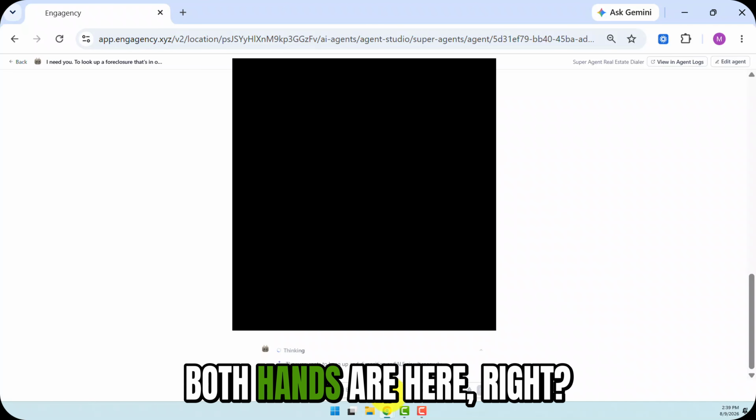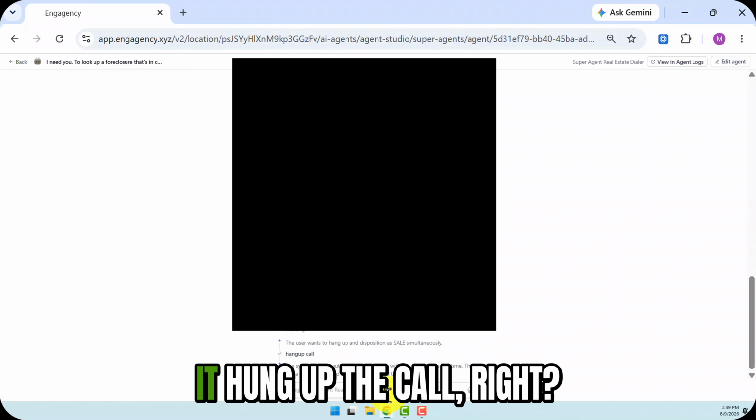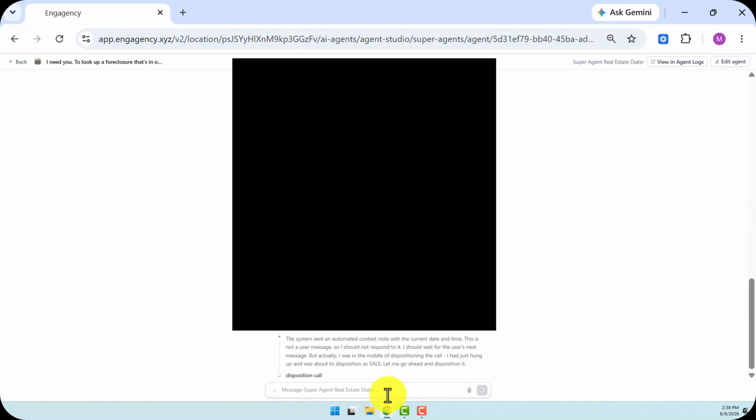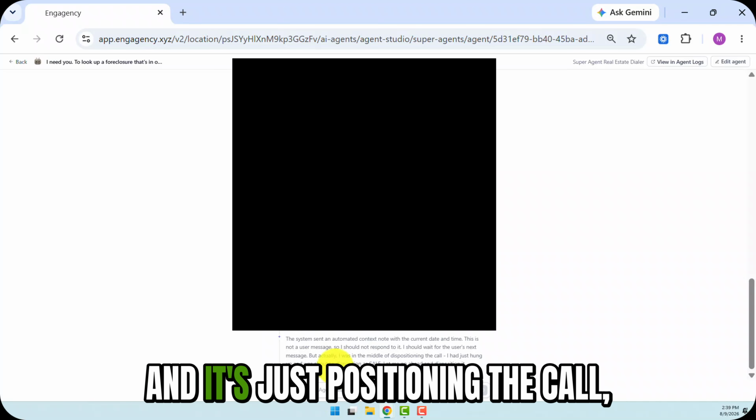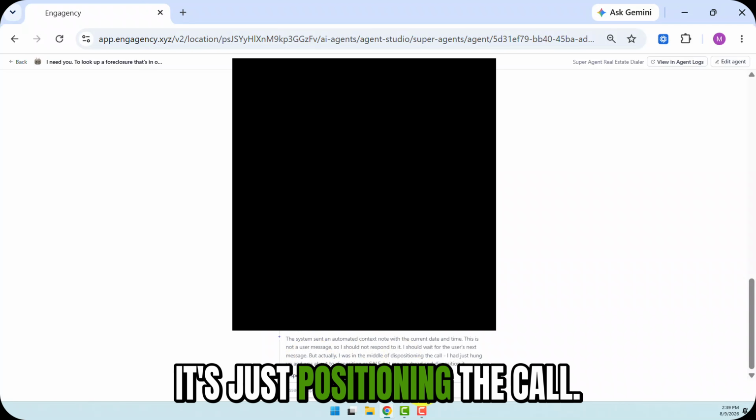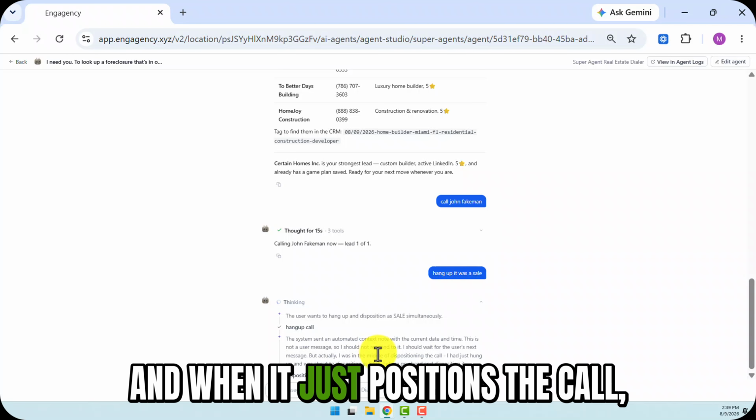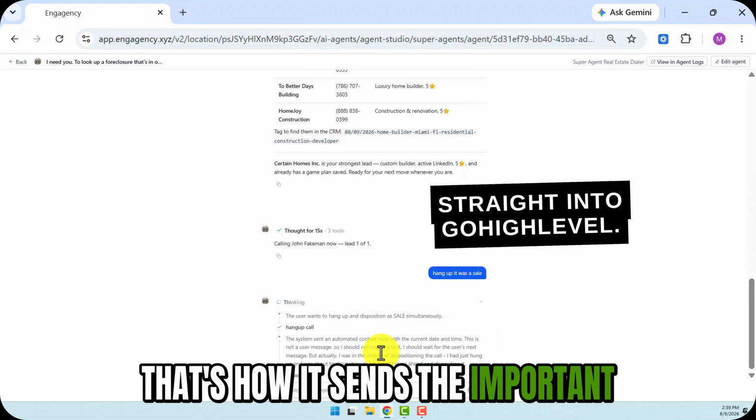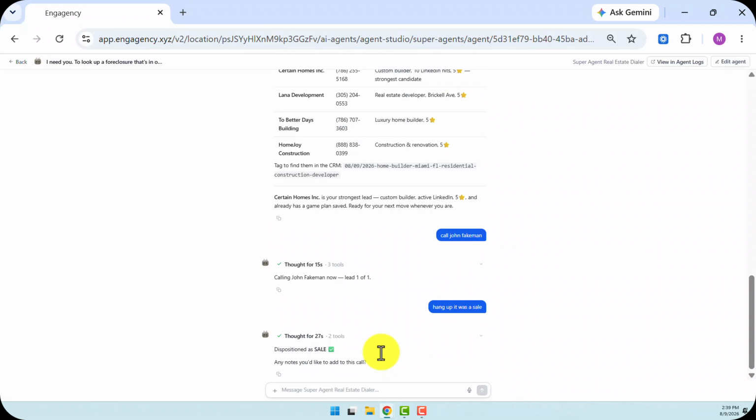I'm not doing anything. Both hands are here, right? I got both hands on the screen. I told it to hang up. It hung up the call, right? As you can see, my phone's already hung up on its own. And it's dispositioning the call. And it's giving you a status of everything in real time. And when it dispositions the call, that's how it sends the important information from that call to your GoHighLevel instance.